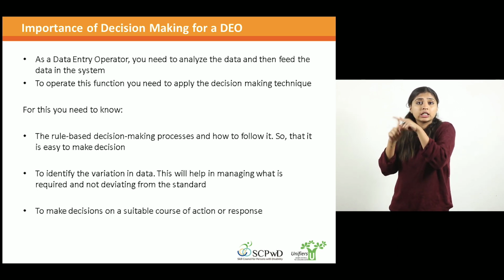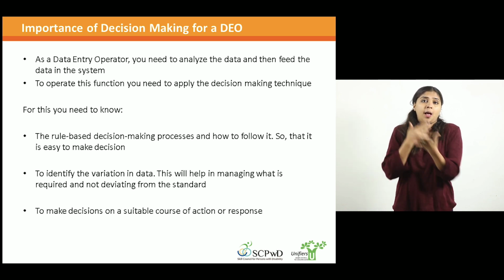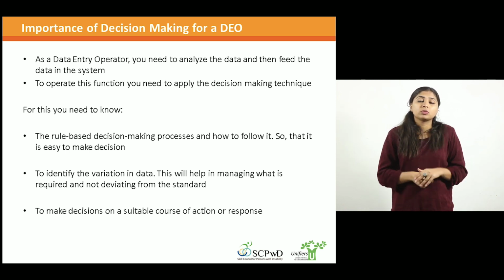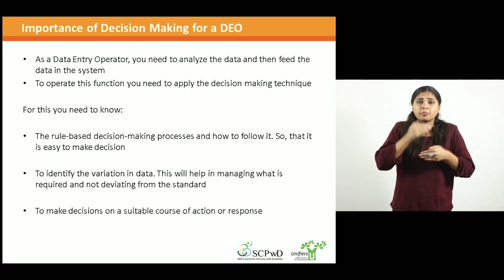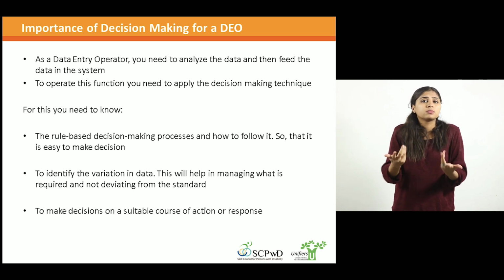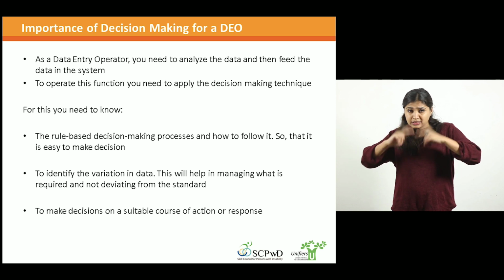For this, you need to know the rule-based decision-making processes and how to follow them so that it is easy to make decisions. To identify the variation in the data, this will help in managing what is required and not deviating from the standard. To make decisions on a suitable course of action or response.